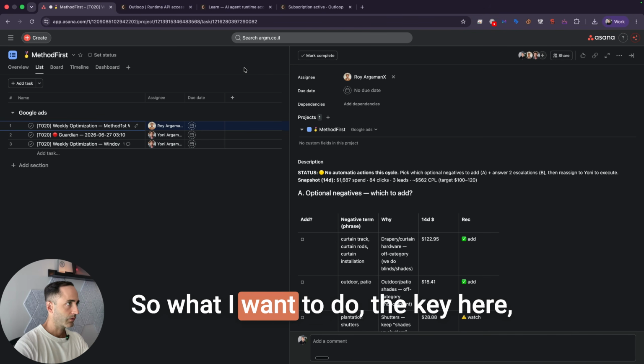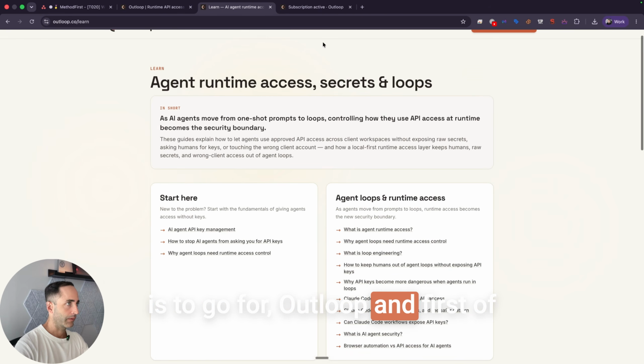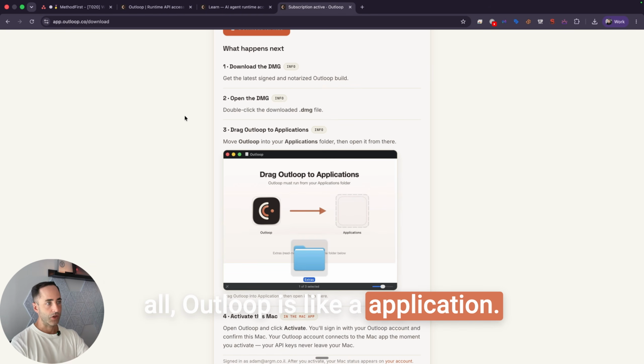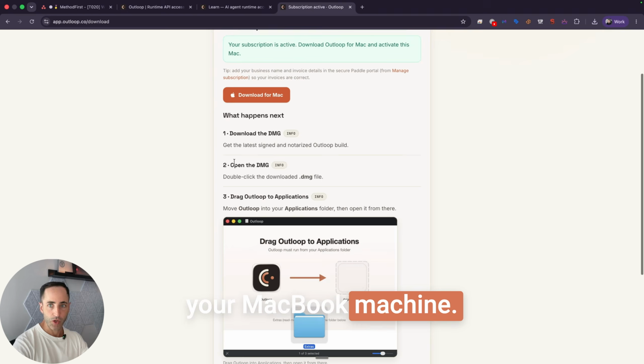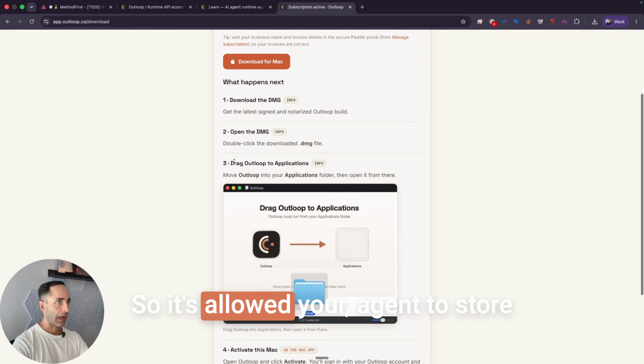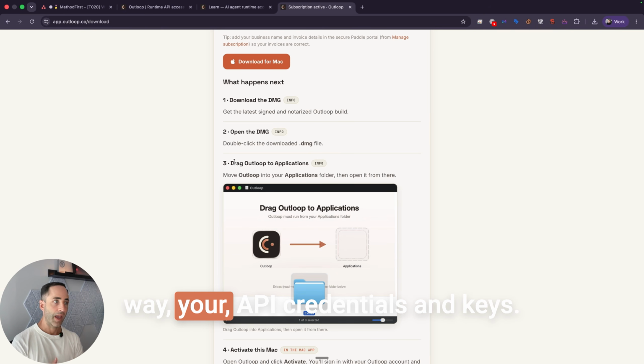So what I want to do, the key here, is to go for Outloop. First of all, Outloop is like an application. You download Outloop for your MacBook machine. It allows your agent to store your API credentials and keys on the keychain in a very secure way.